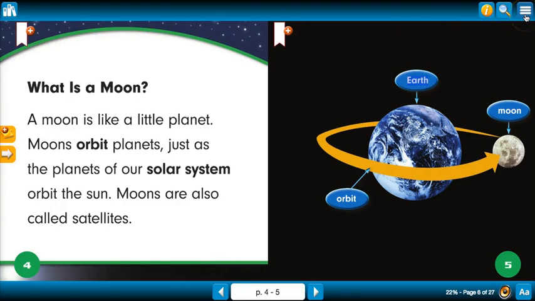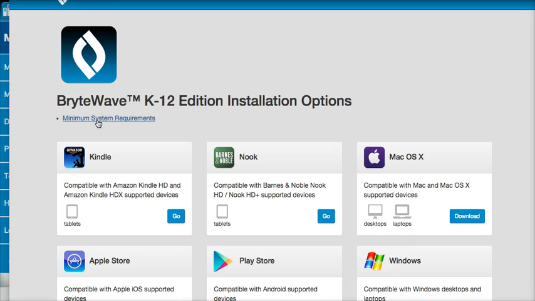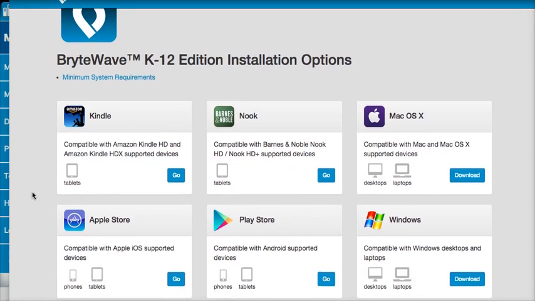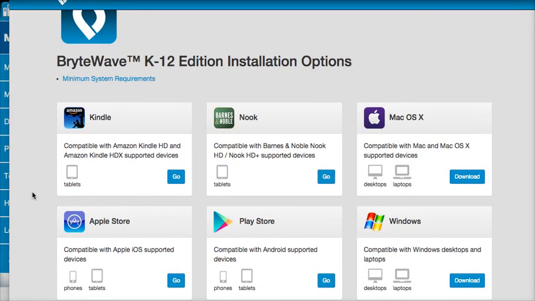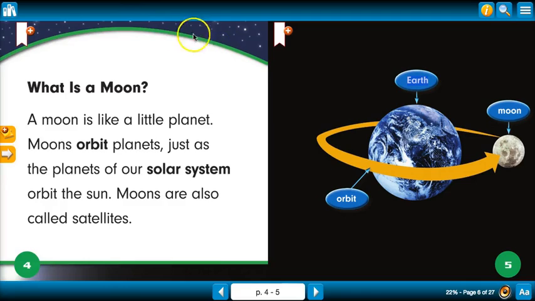Then over here on the 3 little lines, the menu bar, I can go back to my library, my checkouts. I can download an app, and this app I can get for any of these devices: a Kindle, a Nook, a Mac OS, like a laptop or a desktop, the Apple Store, the Play Store, and Windows. I can do all of that. So I'm going to close this here.